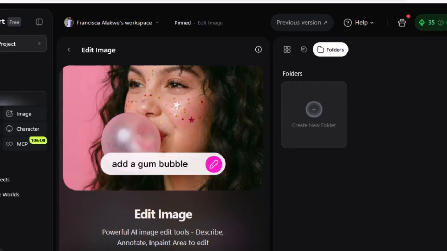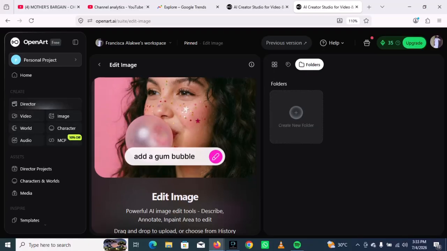On this section, looking right here, you can see add folder. You can actually create a new folder right here. Now right here on this section, you can actually remove the background image. You can upload your own image here and remove the background image. You can also swap the objects. You can also change the outfit. You can upscale the blurring picture if you want, and also you can even move someone out from the picture. This is what you can actually do as well on this OpenArt section here on edit image.